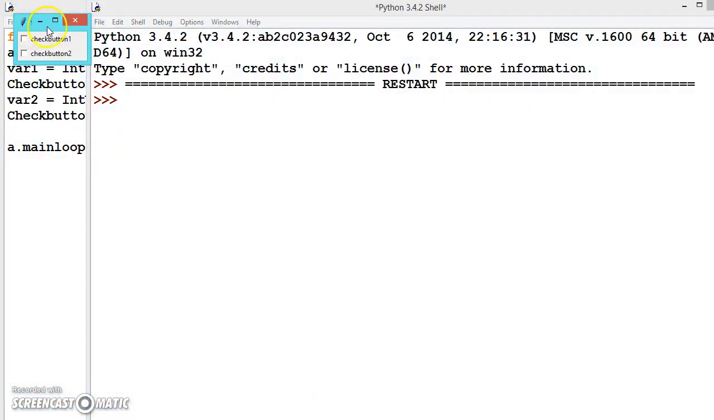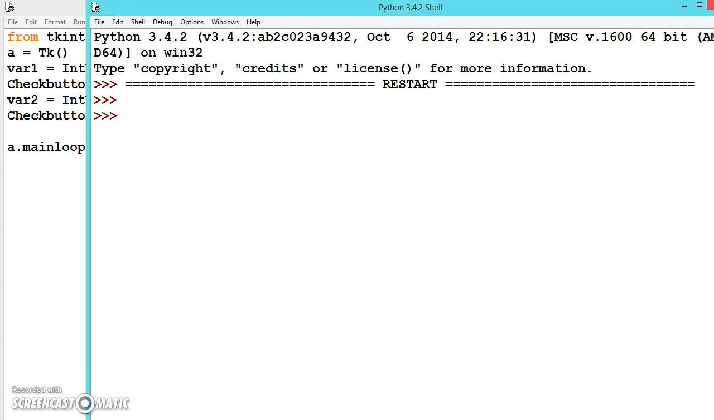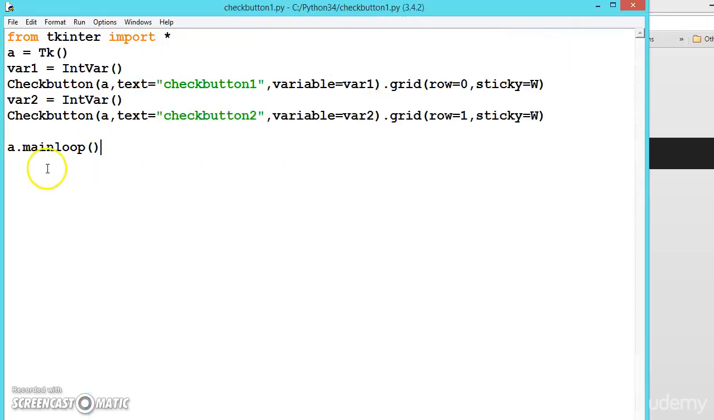So this is our output. We have created two checkboxes. Unlike radio buttons, where we can select only one, here you can select as many of them as you want. So let us create two more. Now actually this variable contains some values, so that we will be seeing in the next example.